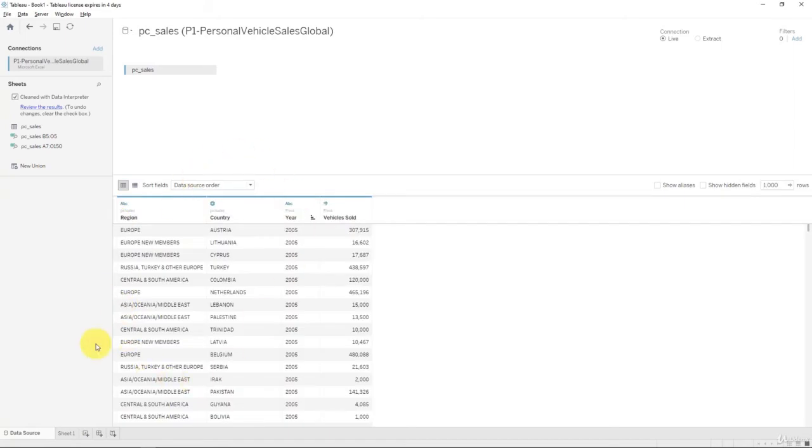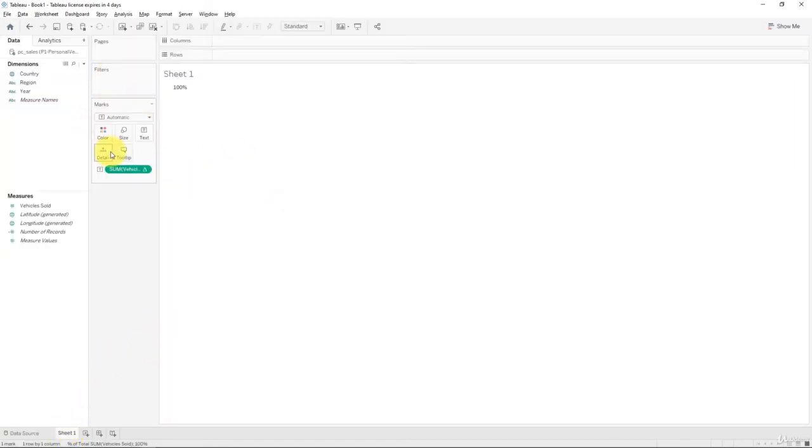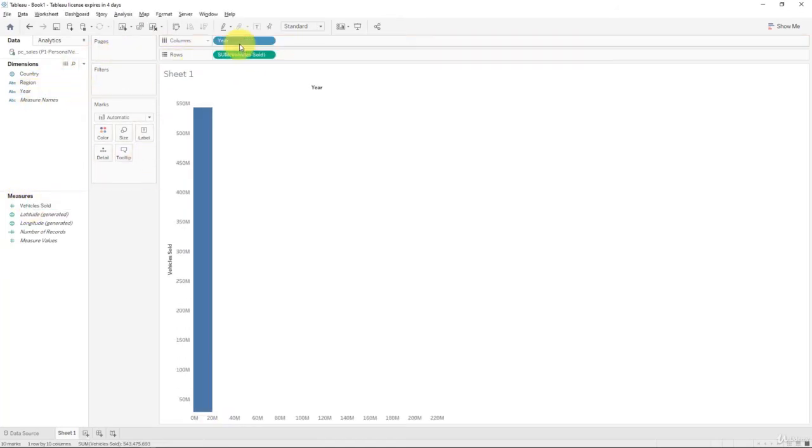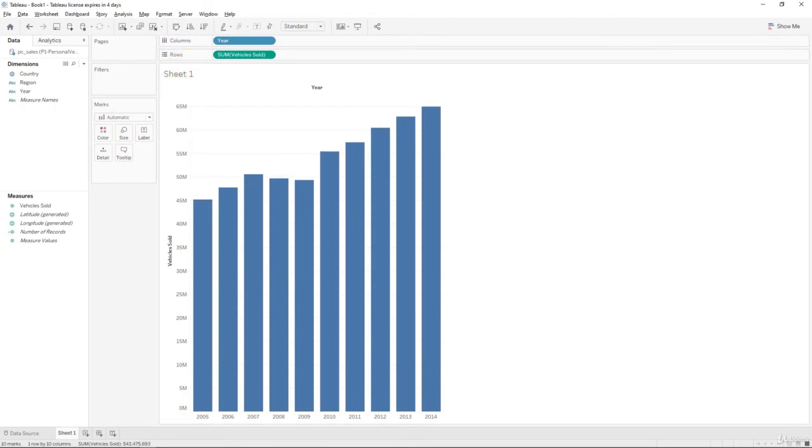So let's have a look at some data as promised, because we want to see some colors. All right, so we're going to go to our sheet. What are we going to look at? Vehicles sold, and we'll look at it by year. Right away, we've got an interesting picture.